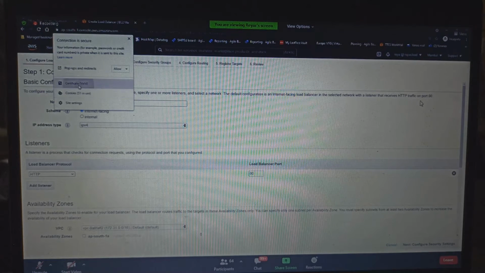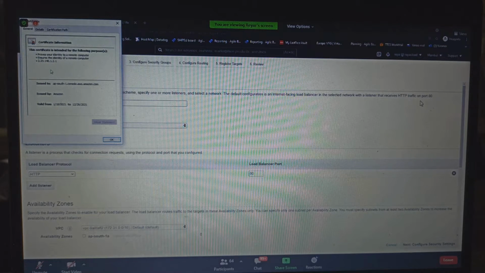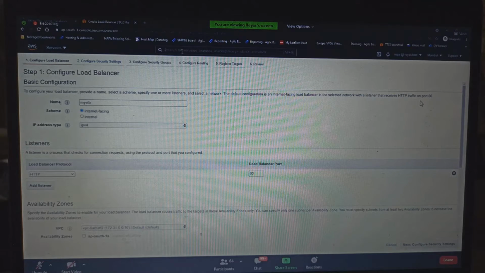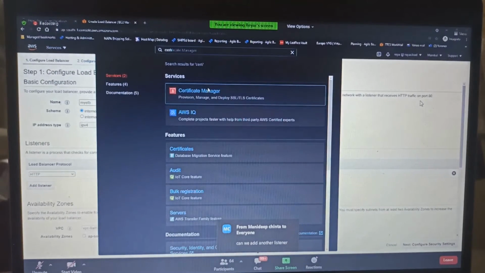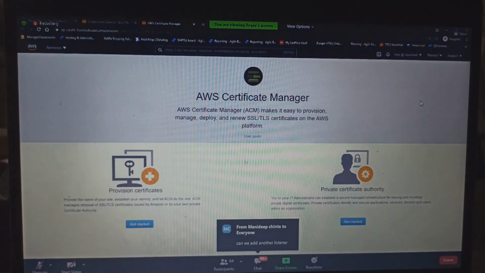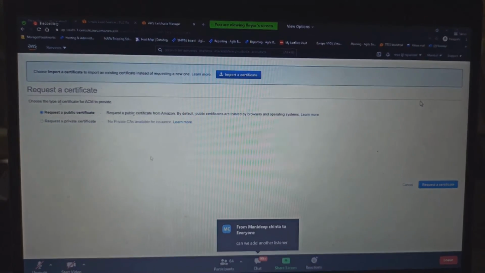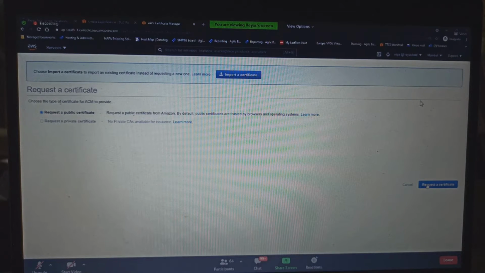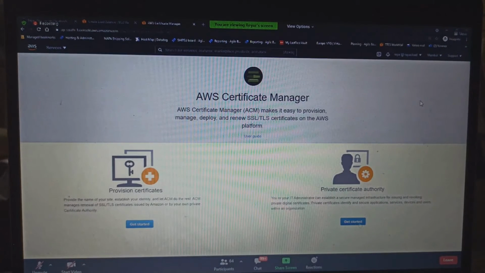You will get the certificate like this, certificate information, which is issued by AWS. This is for Certificate Manager only, and this you will get for 1 year. From where? We just go to Certificate Manager. I'm just showing this because it will be helpful in your actual environment. So here, get started. You just request a certificate, and then you can use that certificate here.